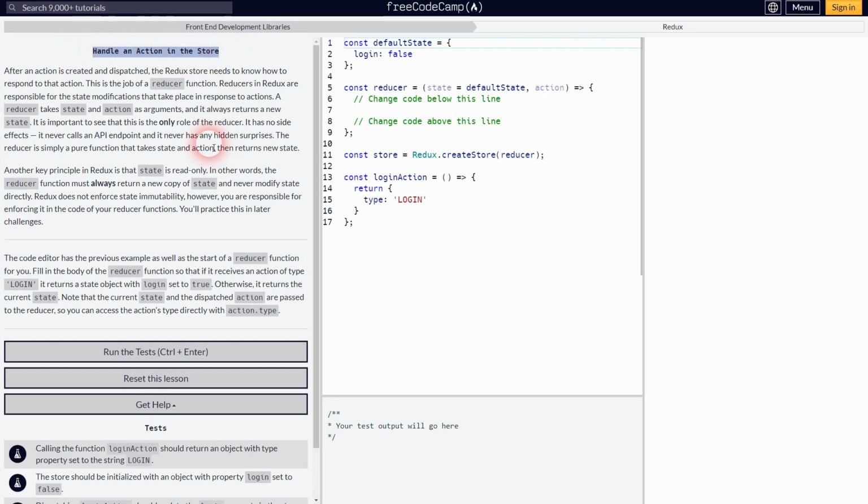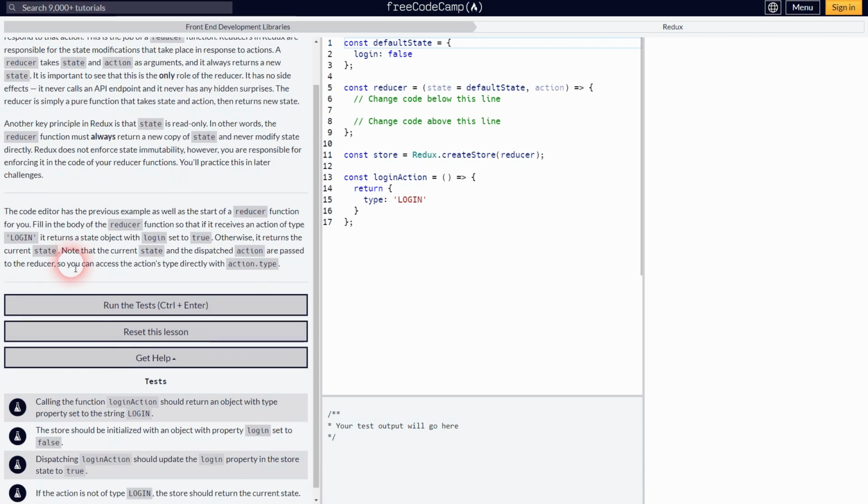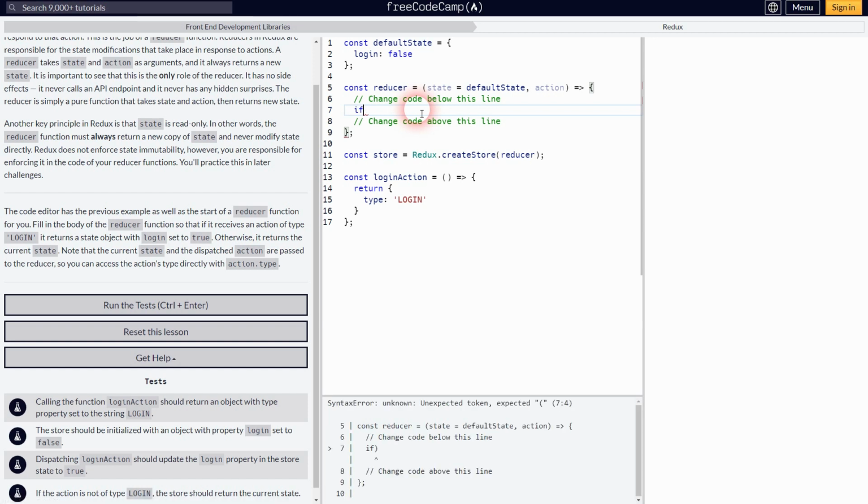Let's go to handle an action in the store. What we've got here is a default state object and a reducer function. We've got a store created and there's a login action. You can see here we've got two conditions, so we need an if else, so we can solve this with an if else. Let me just use it right here in our reducer. So if and then else.